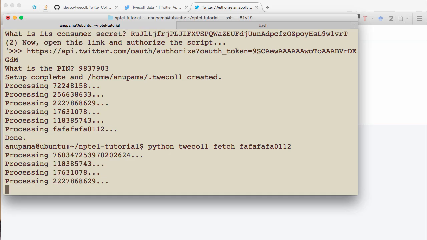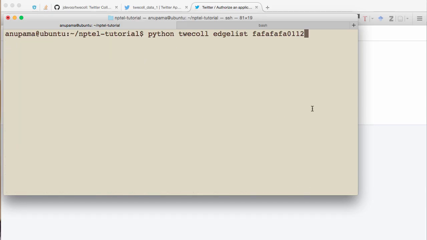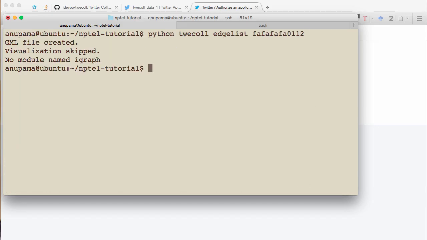This will start getting the list of followees of your own followers. Next, we want to build the edges between the followees and their followees. To do that, we will run the command python recall edgelist followed by the username. This command will generate the edges between your followees and their followees.